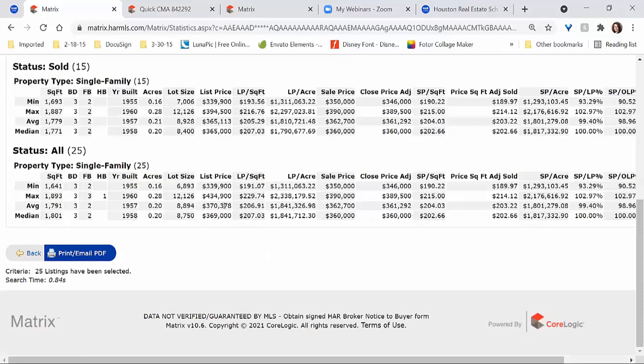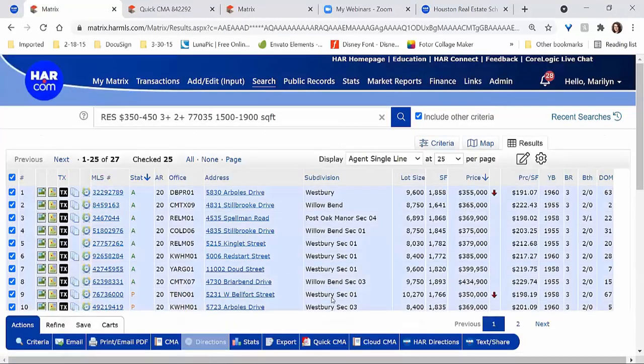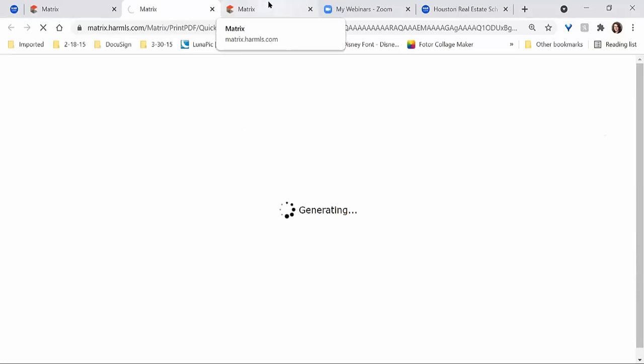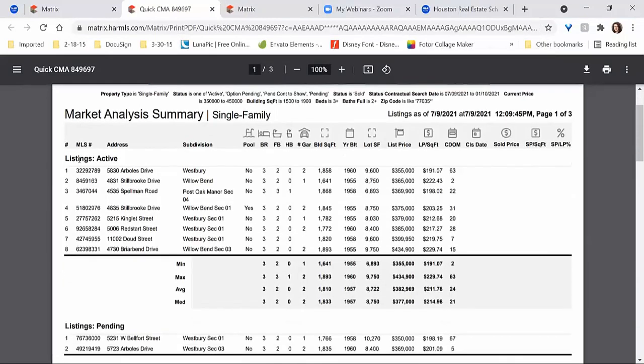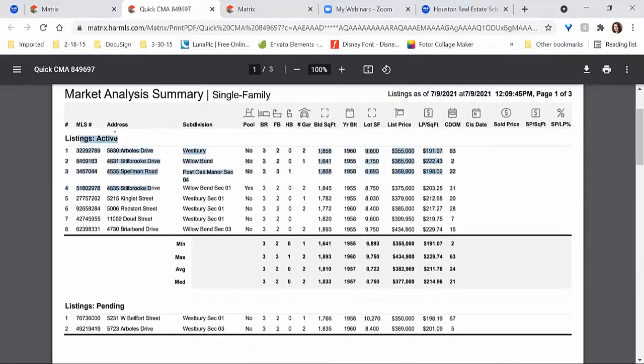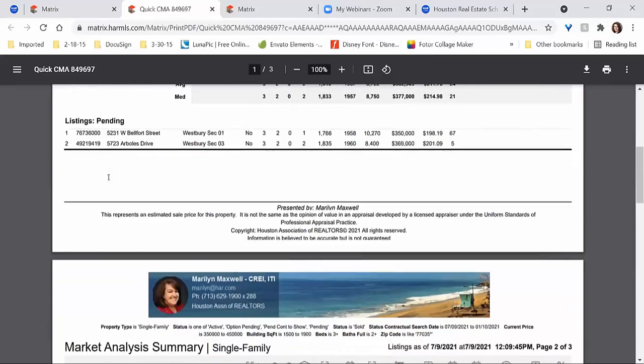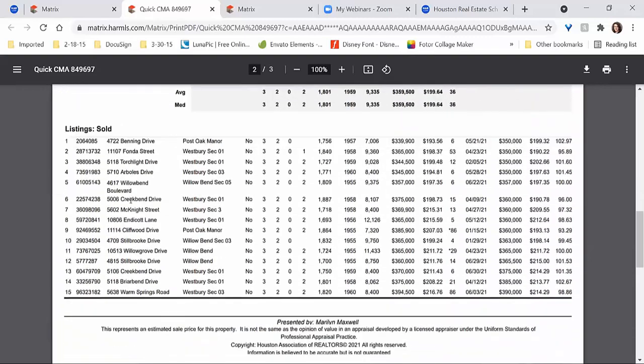So it does do the adjusted price on the quick CMA as well. Let's go back into the quick CMA real quickly and see that one. It'll take it just a little bit longer to generate this time since I have quite a few more listings. All right, so then it's going to break it apart again into different tables. So I've got all my active properties, whatever pendings that I might have had, and then the solds.